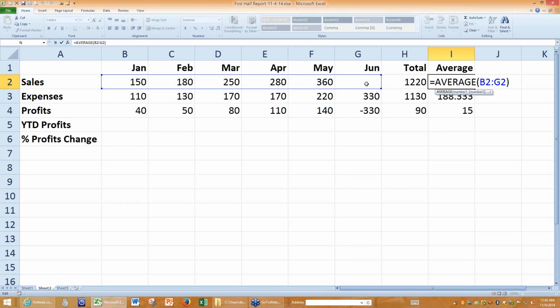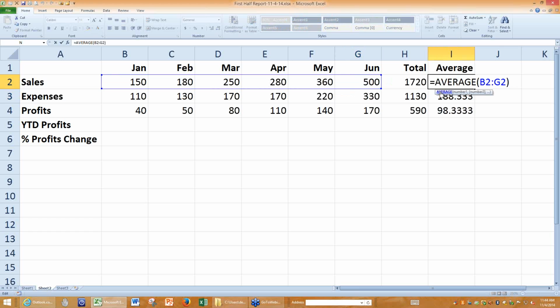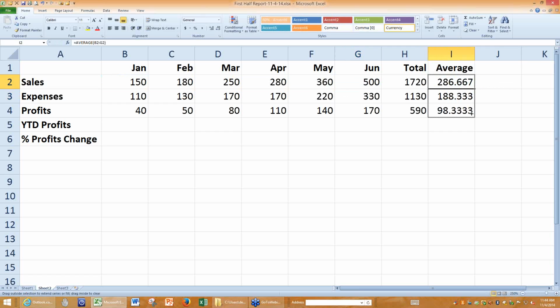If we had all the numbers in place, this is not an issue at all. I'll put the 500 back in. Same answer we had before. So you'll get the answer whether you do average or whether you do equal H2 divided by 6. Well, I like this. Maybe I'll just copy it downward. Same answers.